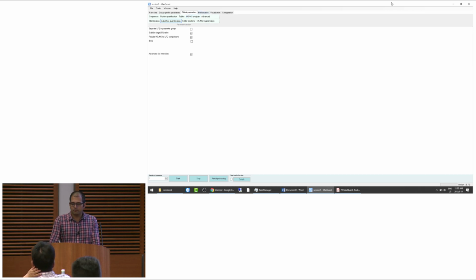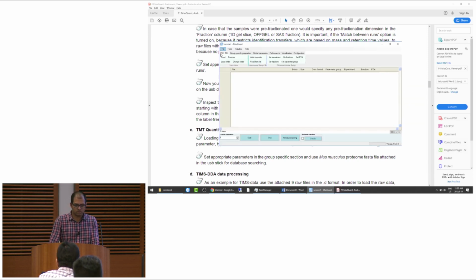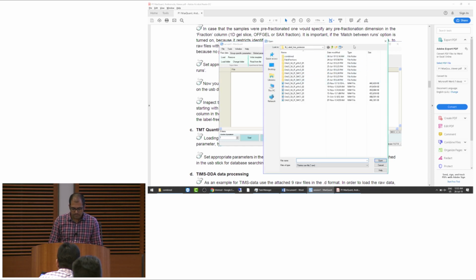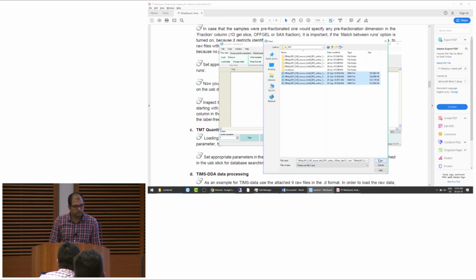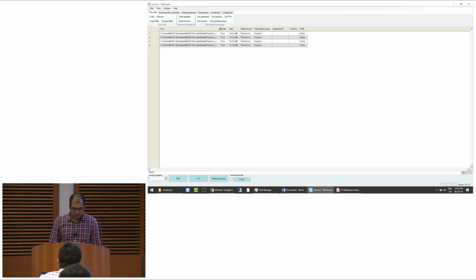So then we move to TMT. Load files, this should be 3C TMT, the 4 files. And these are independent experiments, right? So these are not fractions. So no fractions, so then there are 4 independent experiments.